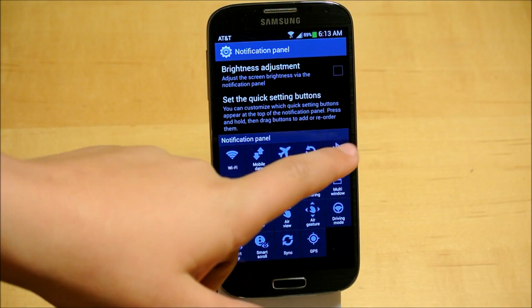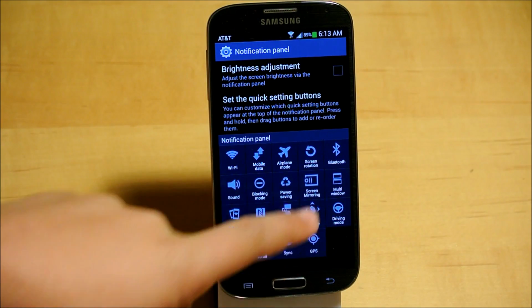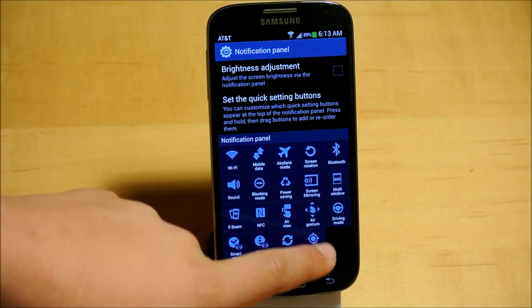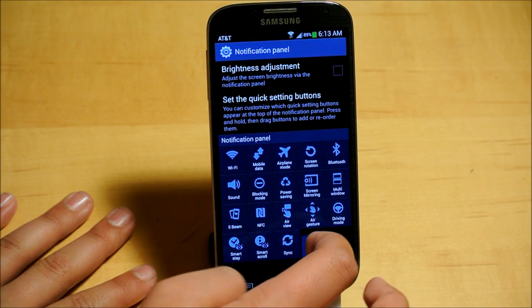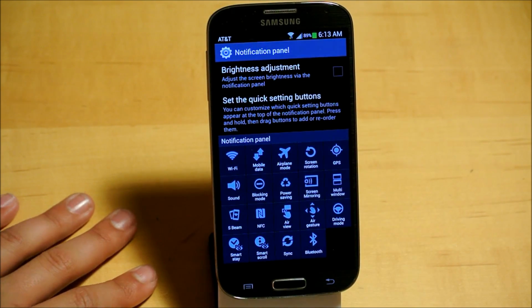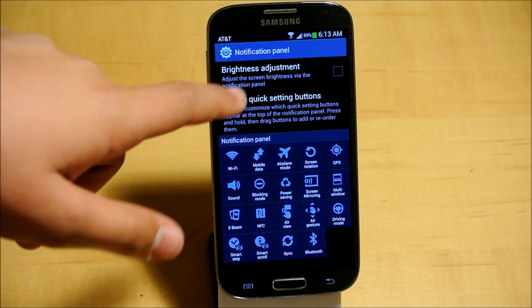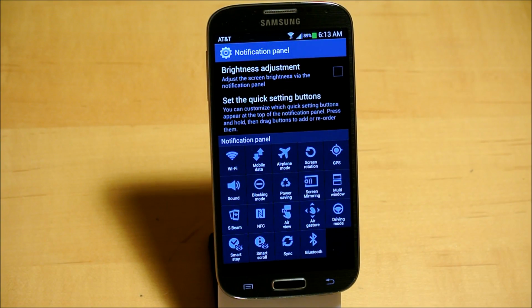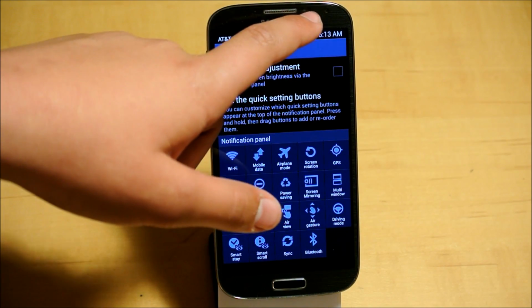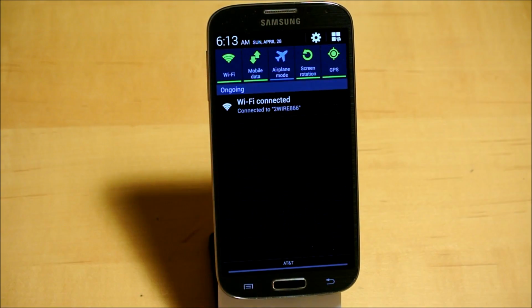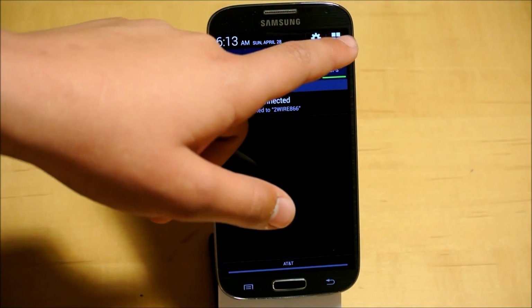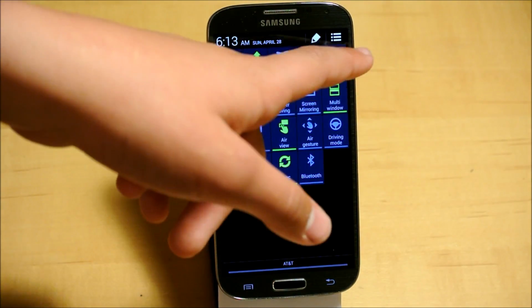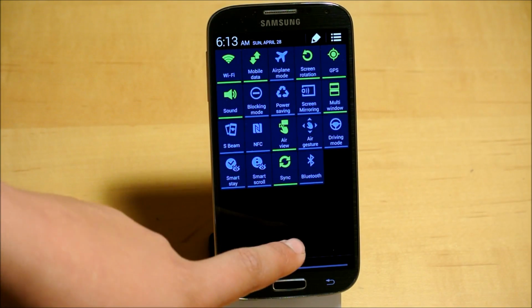So say I want to switch Bluetooth with GPS. Tap it, hold it, and move it over to Bluetooth, and it switched them, as you can see. And you can also disable the brightness slider. If you don't want that brightness slider, you can disable it, which is what I did. And if we pull down, here we have our toggles, and if we click here, you notice the GPS is here now and Bluetooth is down here.